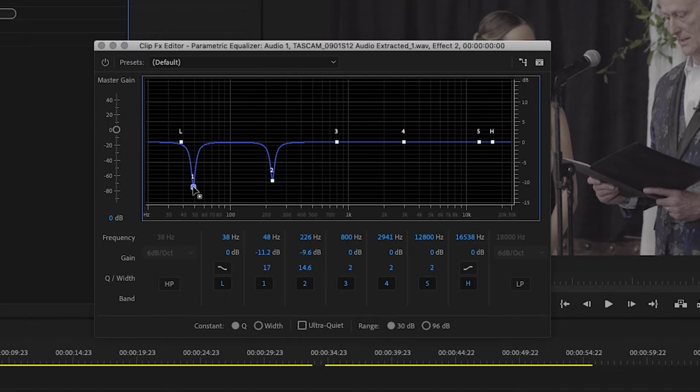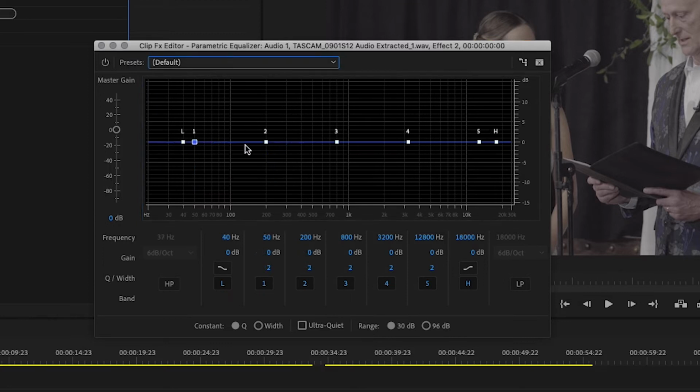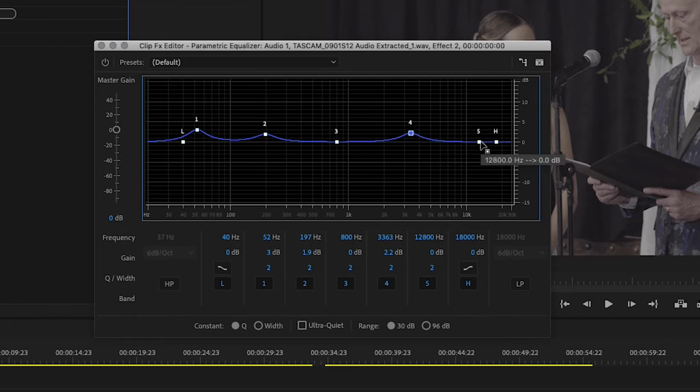So the main things to remember here are 1 and 2 are going to bring up your lower or bass frequencies, so they will give a bit more depth to the speaker's voice if it's feeling a little flat or hollow, whereas 4 and 5 will bring up your higher frequencies, and that will add some clarity to the speaker's voice.